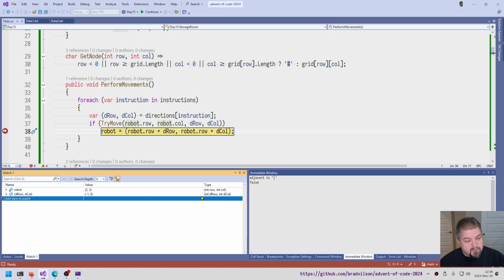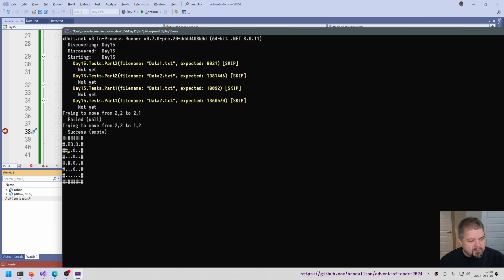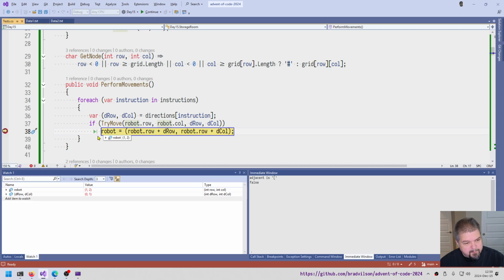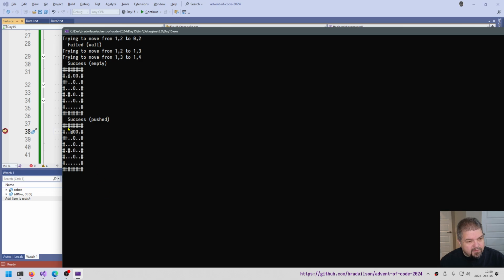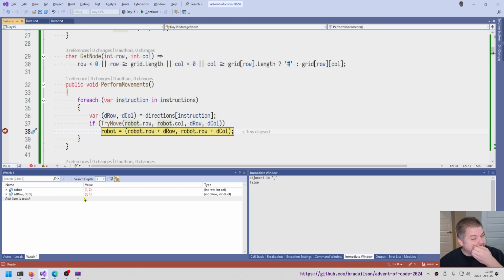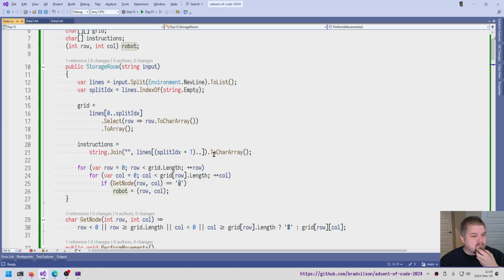All right. So we tried to move left from 2, 2. So let's go take a look at our output. So this was, or tried to move up from 2, 2 to 1, 2. So that was a success. So we moved the robot. Okay, and then from 1, 2, we're trying to move it right. And that was a success. So the robot should now become 1, 3. And why did it not become 1, 3? I really am confused by that. This feels like a bug.